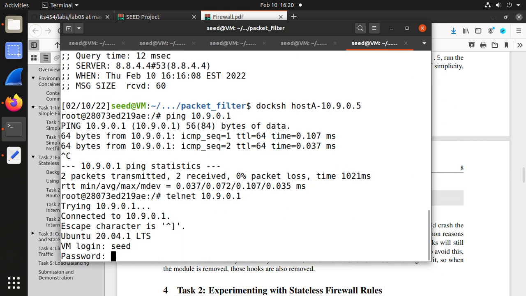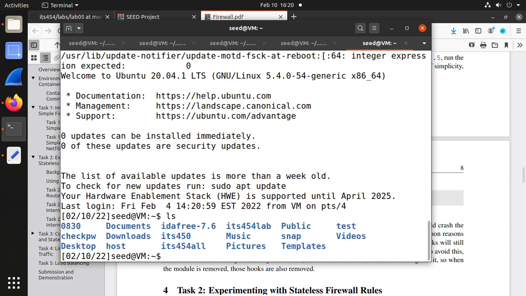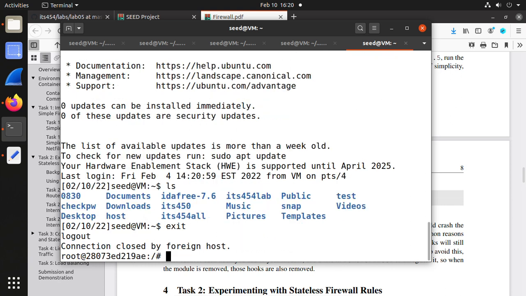Seed DES. It worked. See, this is our virtual machine, host machine. Exit. Okay. We just checked. We can ping our virtual machine and telnet into our virtual machine.